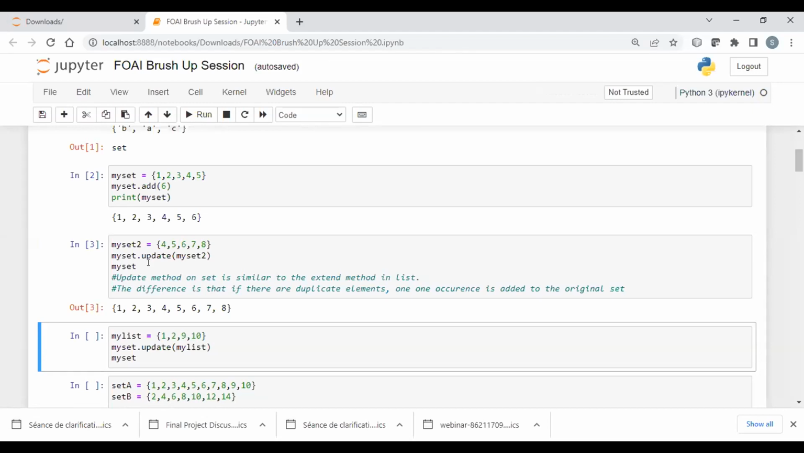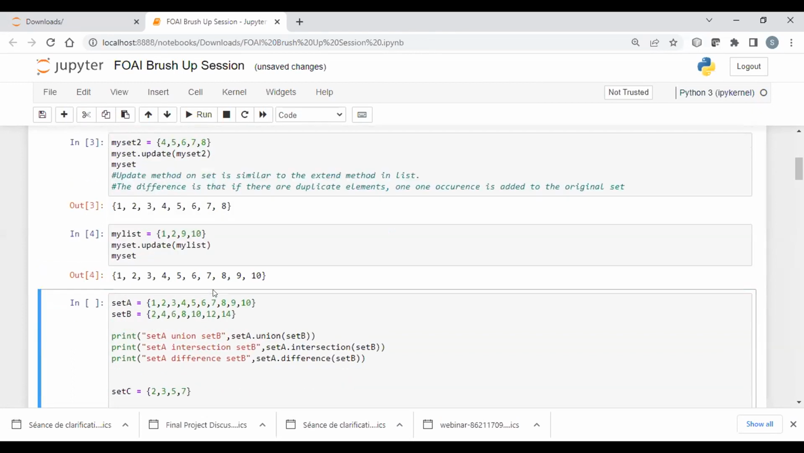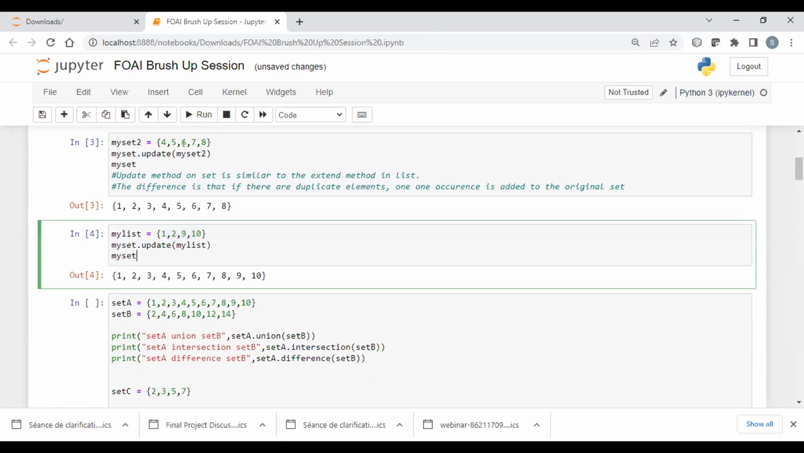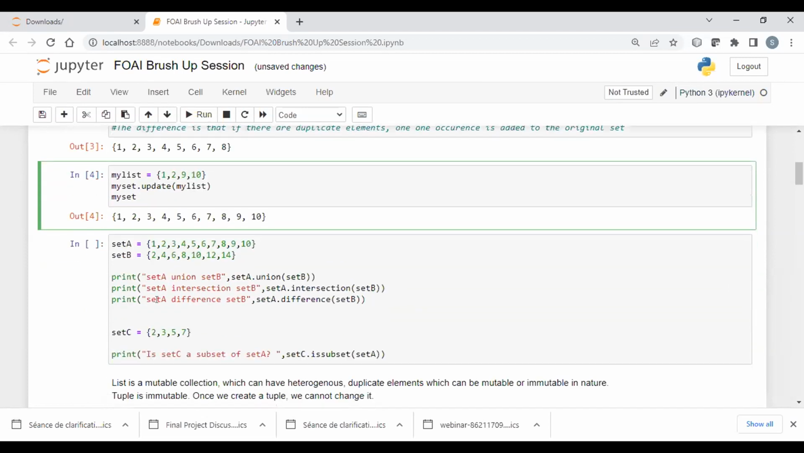Since in a set, we cannot have any duplicate elements. Irrespective of how many sets we combine together, it will not have any duplicates in it. That is one of the features of making a set. So this is another example. We are doing the same thing. We created another variable with different elements, and we combined it with mySet, and again that's the same output. So that was another example that we did using the update function.